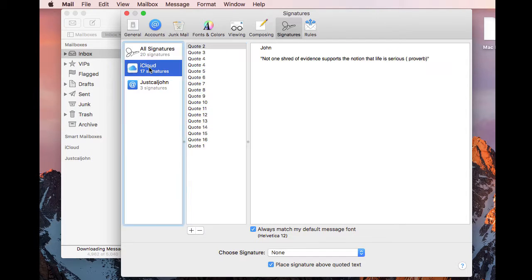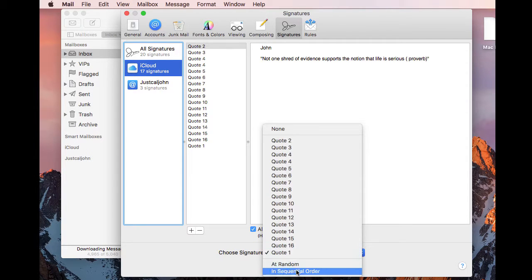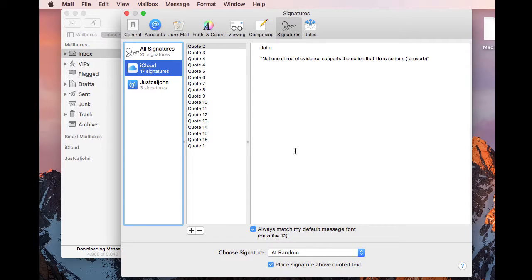So now I can select this account, and I can see the signatures that I've assigned to this account, and then I can give it a default signature. I can leave it as none, which means that I will have to choose one every time, or I can go in and say, okay, I'll start off with quote 1. Actually, you know what? We can do it random. So why don't we do that? Since we've got all these great quotes, I'm going to select at random. So every time I do a new email from my iCloud account, it's going to do a random signature.